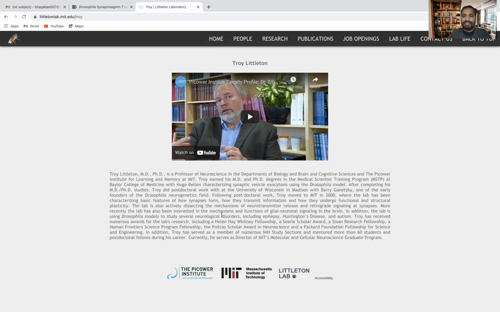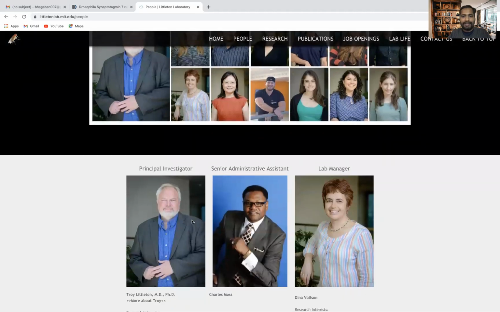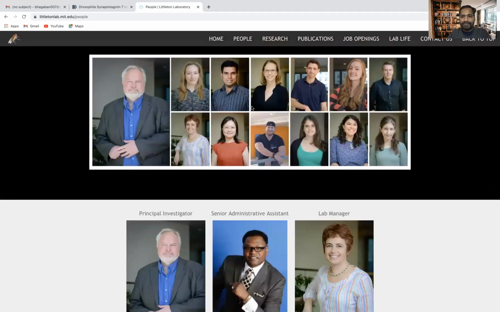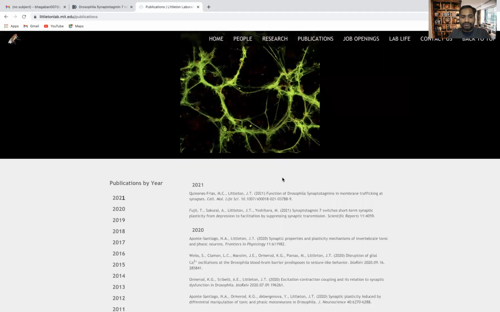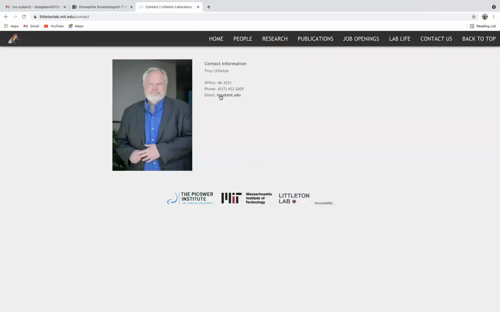So you will get all the information here. In the upper tab, you will see who is in that lab, the people in the lab. In another tab, you will get the publications, with everything mentioned year-wise. If you want to contact that lab or write to that lab, everything is mentioned here. This is the email ID. You should email them if you are interested in working in that laboratory.